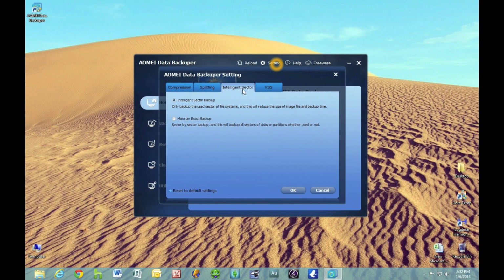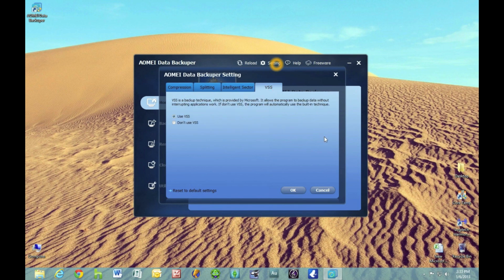The Intelligent Sector tab is used to back up used sectors of file systems, and this will reduce the size of your file and backup time. If you do sector by sector backup, this backs up all sectors of the disk or partitions, whether they're used or not. So you can do either an intelligent sector backup or make an exact backup, meaning whatever your hard drive looks like, that's what it's going to back up as. Personally, I like the intelligent because really I only want to back up my data files.